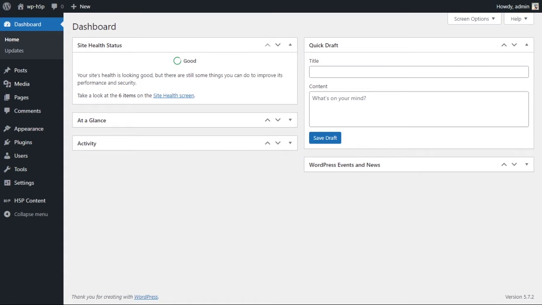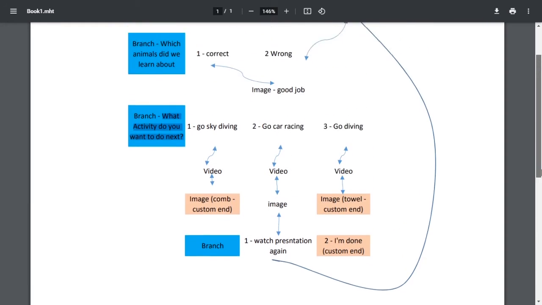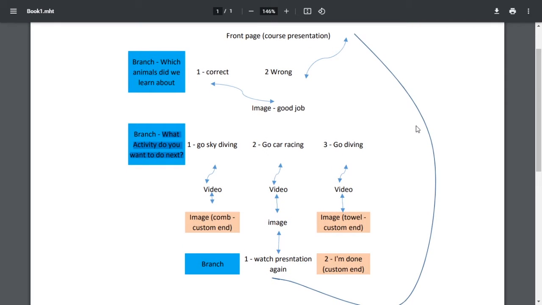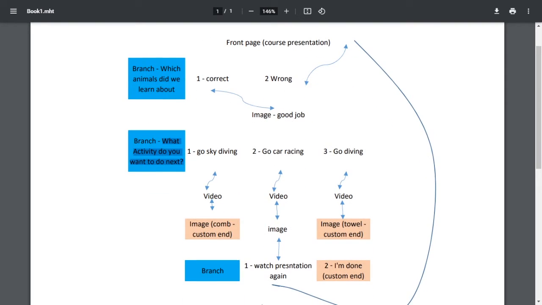Let's get started creating a branching scenario using H5P on WordPress. So before we get started with this activity, I just want to show you what we are planning to make here. So this is what our scenario will look like. First we will have a front page, and that front page will be a course presentation.